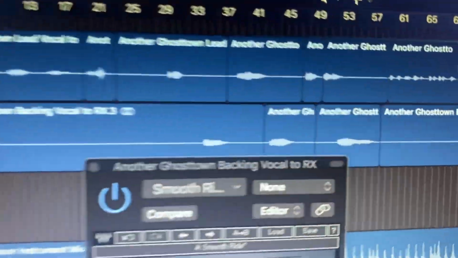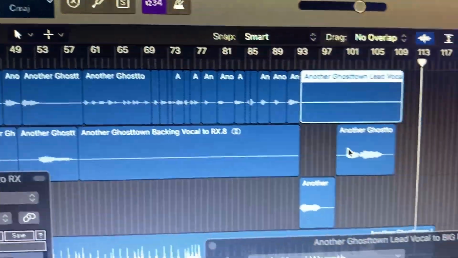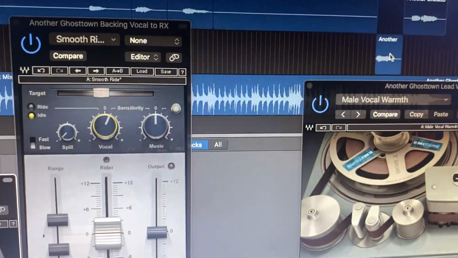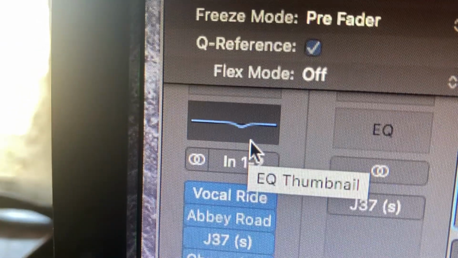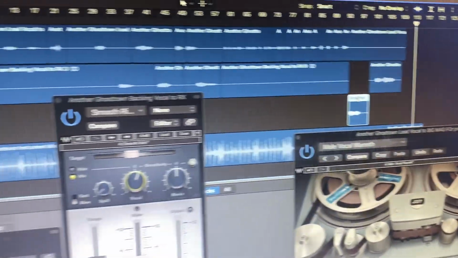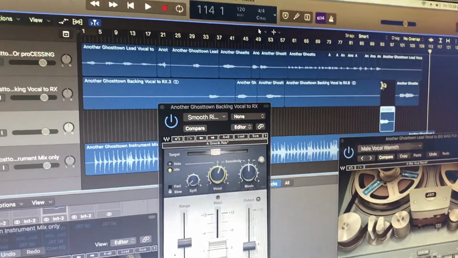And same thing here with the backing vocals, coming in here, just adjusting the gain to suit. And here we can see where I've taken and just cut out this vocal, and I've basically come down here and done a little bit of a dip there because it was just doing too much of a thing with the piano. So I just wanted to dip the high mids a little bit there.